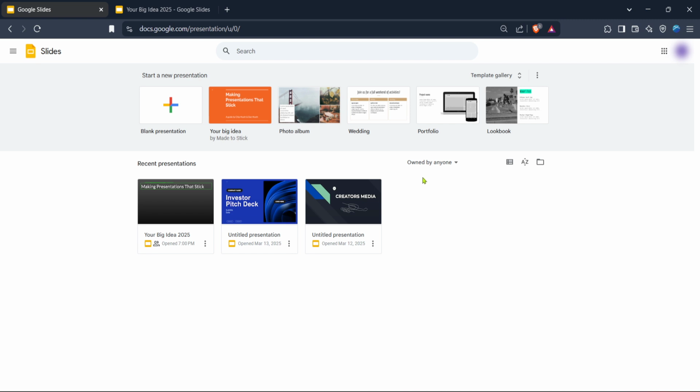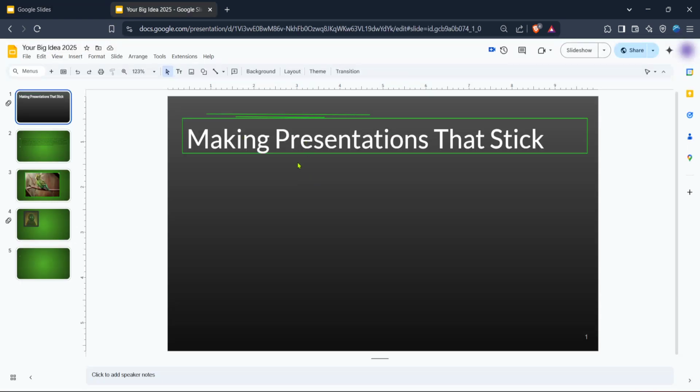Once you've signed in, you'll find yourself on the Google Slides homepage. Here you have a couple of options. You can either start a blank presentation from scratch or choose from a variety of templates that Google offers. If you're just practicing or you want something quick and simple, selecting blank presentation is a convenient choice. However, if your QR code needs to be part of a themed presentation, feel free to explore the template options.